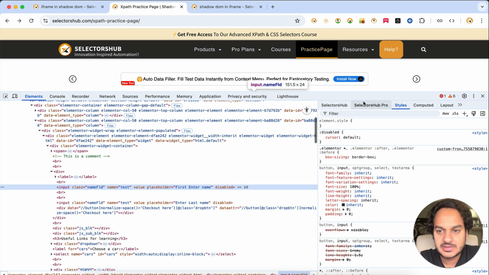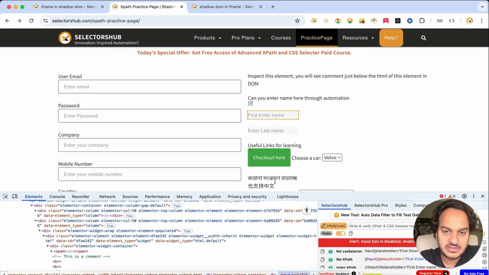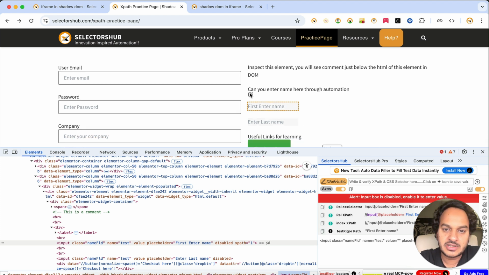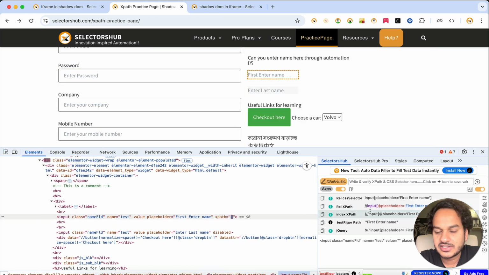If you try to inspect them, you see that SelectorsHub tells you that this inbox is disabled, unable to enter value. So you will learn such concepts. If you click on this edit button here, this becomes enabled and now you can enter the value. Now if you inspect this particular element, it will be enabled and it will not throw any error. It will not show any alert.